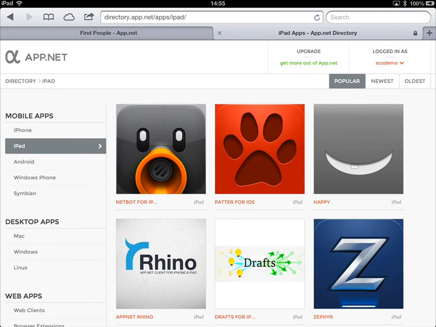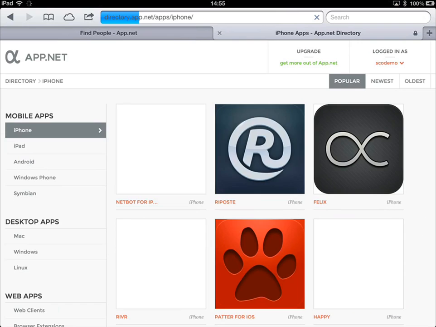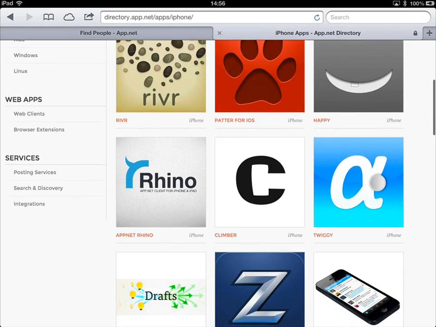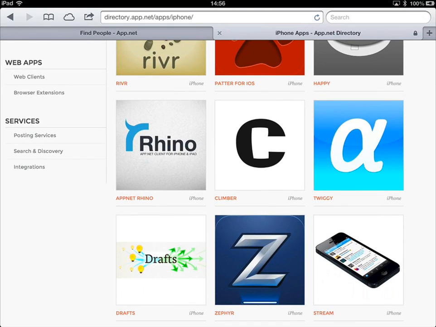But let's go across to the iPhone. And let's take a look at some of these iPhone apps. So again, we've got NetBot for iPhone. We've got Repost, which is a beautiful client for app.net. We've also got Felix, which again has really been nicely designed, and River as well. We've also got Patter for iOS, so that's an iPhone app as well. We've got Happy, we've got Rhino, we've got Climber, which is a video taking app.